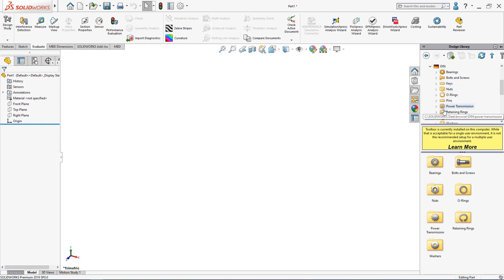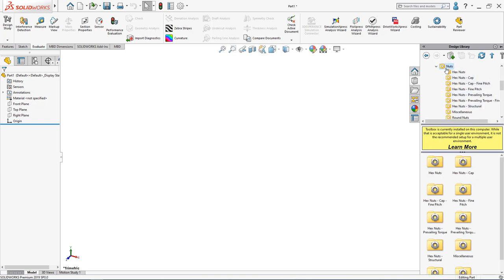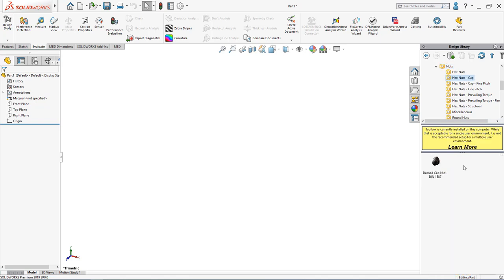Click on nuts. We have hex nuts cap and hex nuts cap fine pitch. We need to click on hex nuts cap. This will present us the only domed cap nut. Right click on it, click on create part.